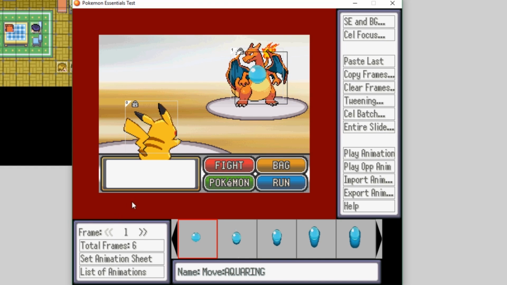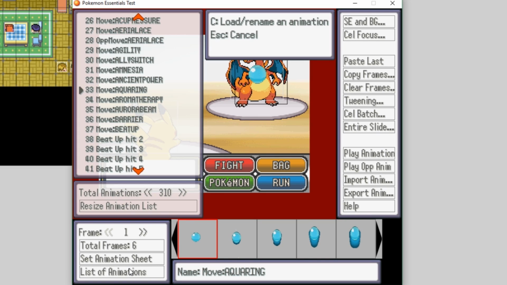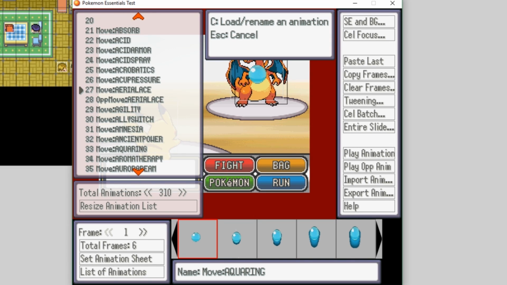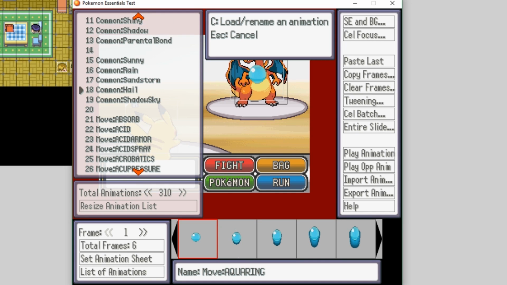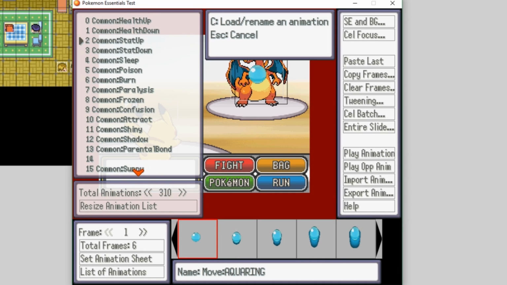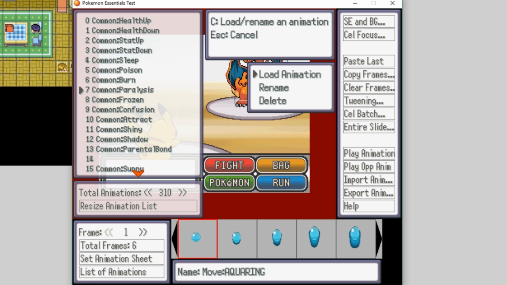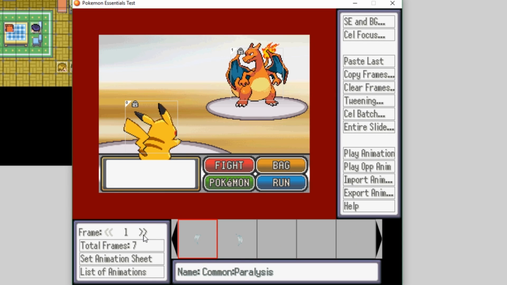If we want to change what we're looking at, in the very bottom left, there's this button here called List of Animations. You can click on this and scroll through this very long list where you can see moves that have already been defined. And at the very top, there are some common ones, such as like health up, health down, stat up, stat down, when you're asleep, when you're poisoned, when you're burned. So like if we wanted to, we could load the paralysis animation, just hit enter on that and then hit enter again. And now we can see this is what it looks like in game when you're paralyzed.